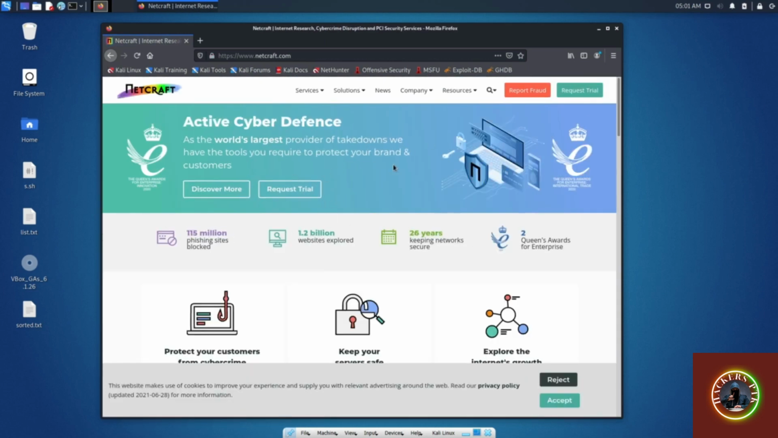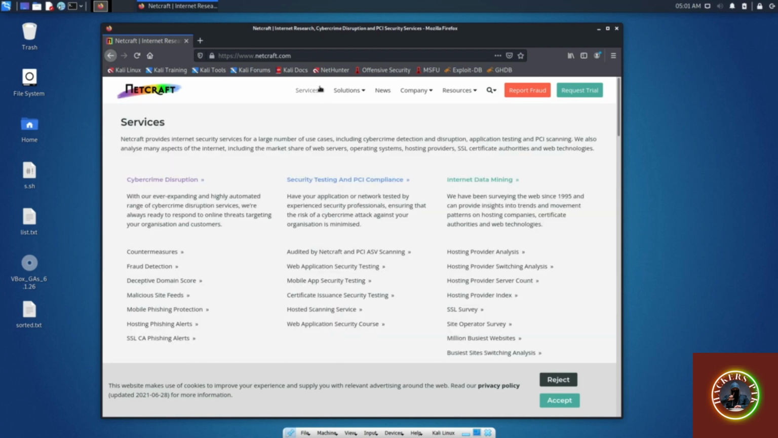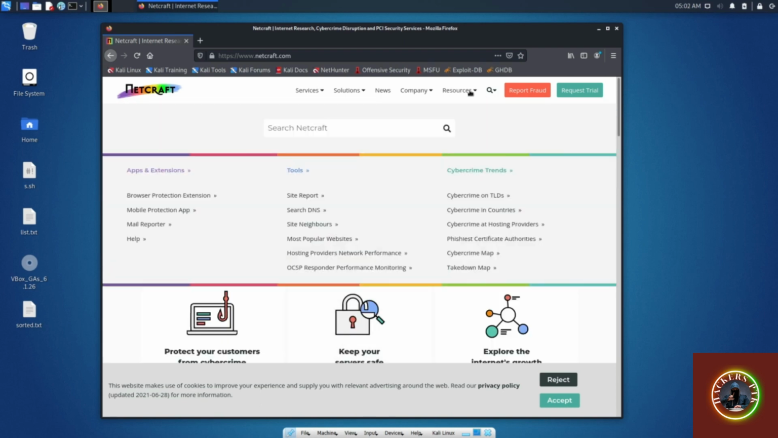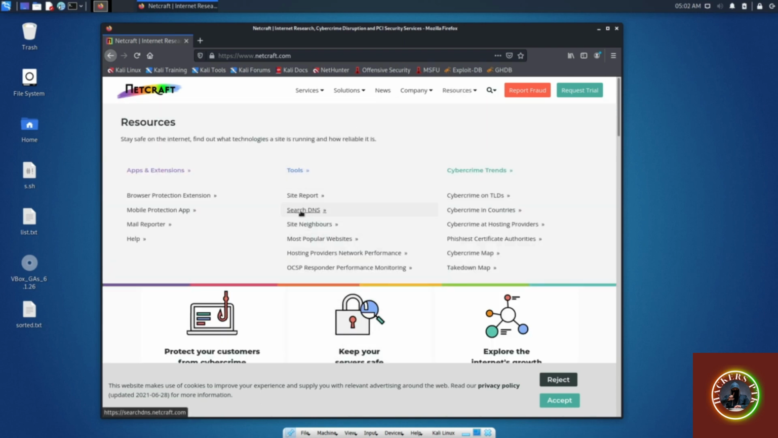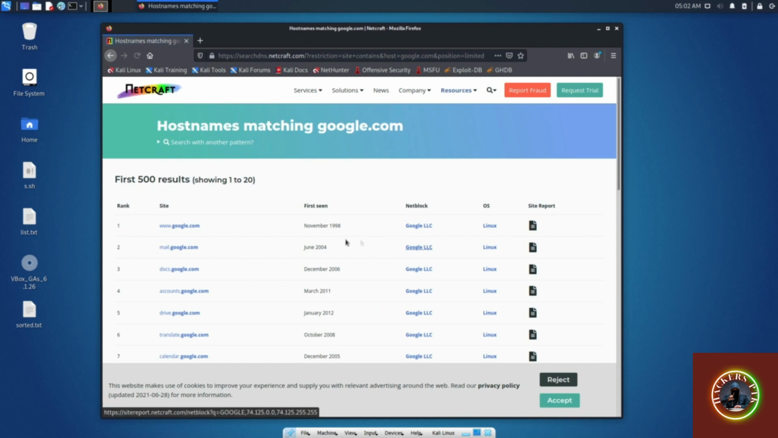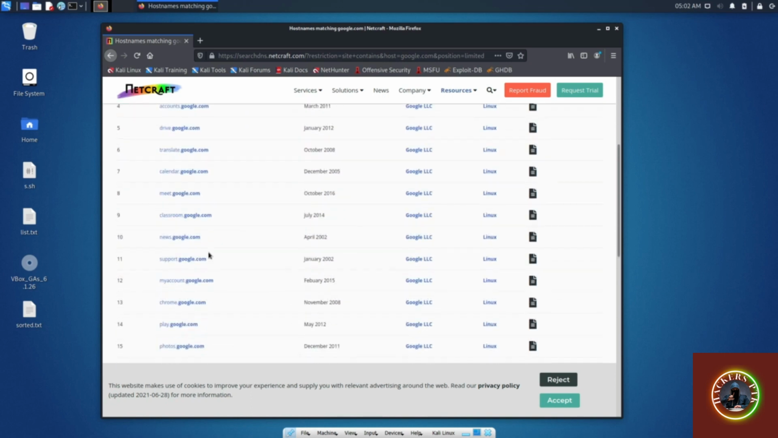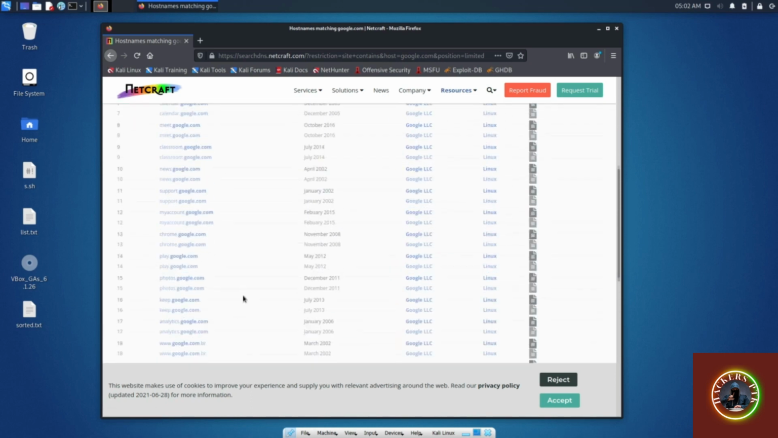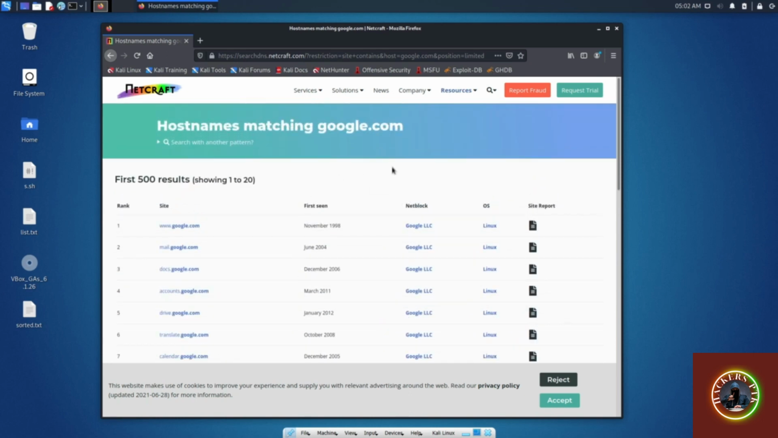Now from here, you can see that it has a lot of solutions and services. For example, from the resources, from the tools, you can see that we have Search DNS. By the way, they have a lot of tools. So from here, let's type google.com and search, and here you can see it will start finding the domains or subdomains for google.com, like accounts, drive, calendar, news, play, whatever. All of that can be achieved from Netcraft.